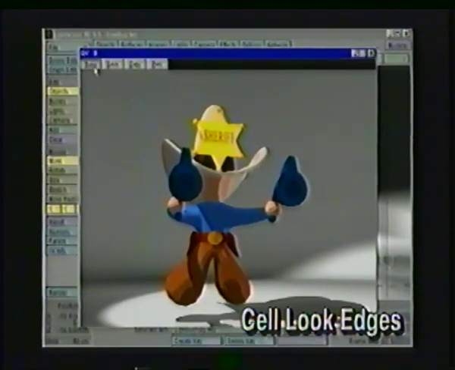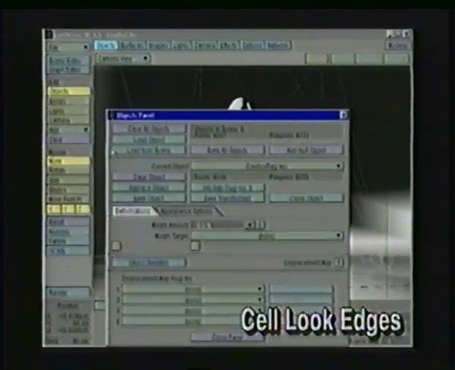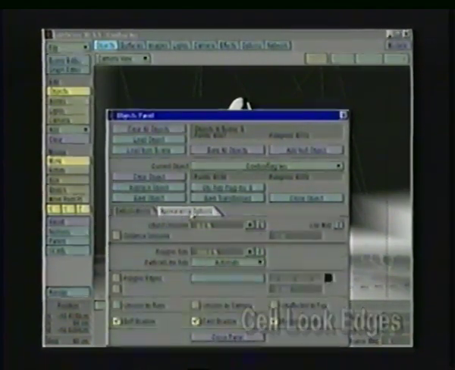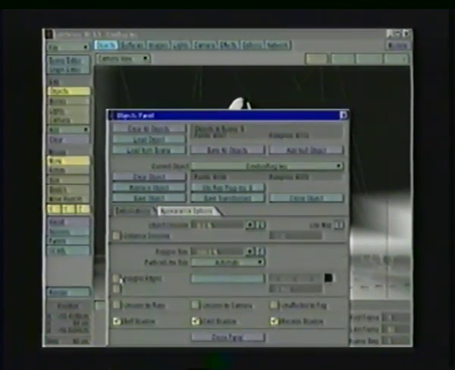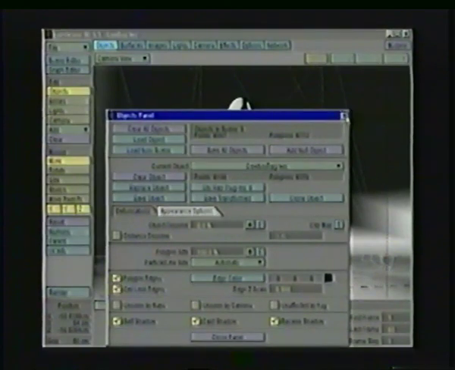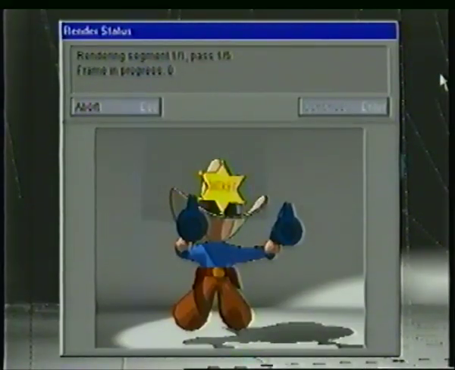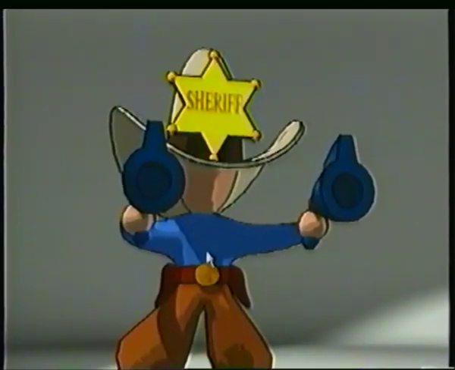So let's go ahead and come back out of our render here and go to Objects, Appearance Options tab, and down by Polygon Edges, when we activate Polygon Edges, we get Cell Look Edges that comes available. Now if we render that, now with this rendered, you can see not only do we have our steps in the zones here, but we also now have the black lines drawn around the outside of our character.